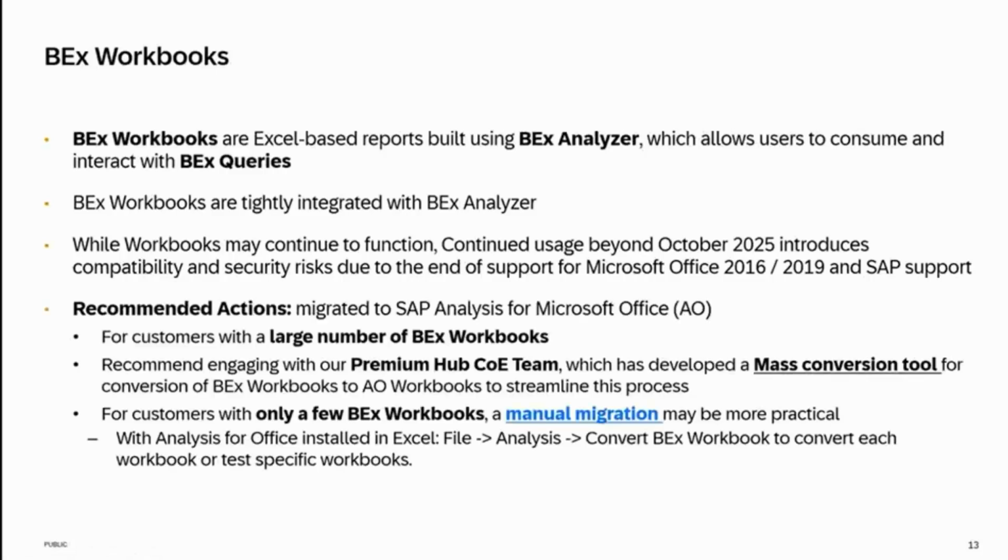We mentioned BEx workbooks, nothing much to say here, except that we do have a mass conversion tool. If you've got a lot of these in place where you've saved your BEx Analyzer content into a workbook and, like I said, you've taken that and worked it into a business process or some other output, these would need to be analyzed.